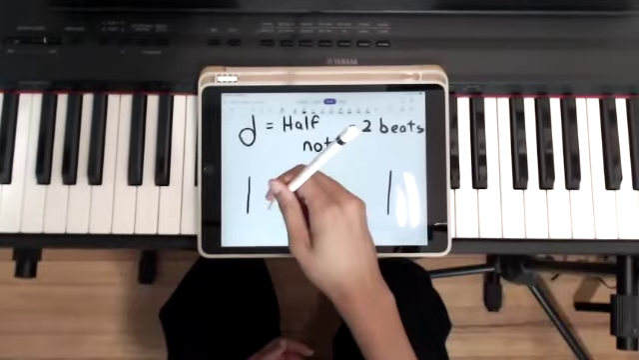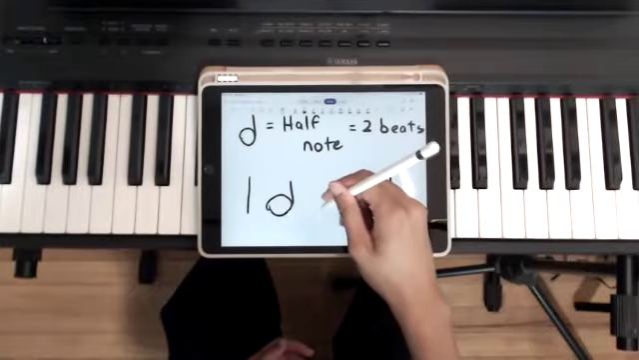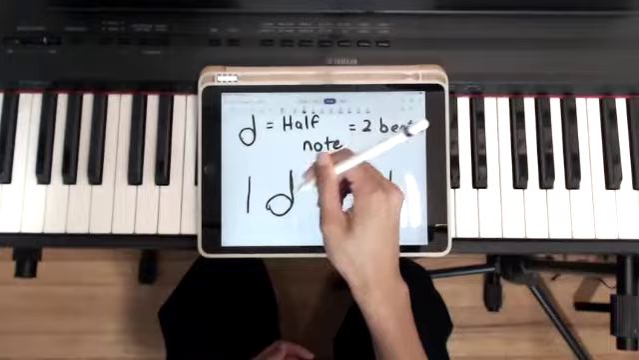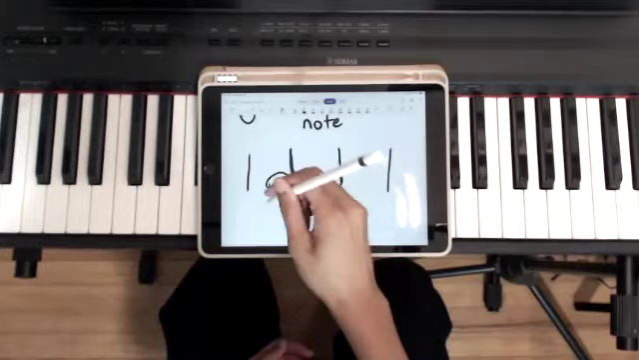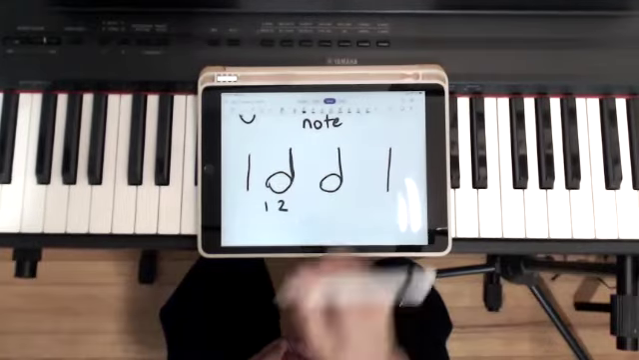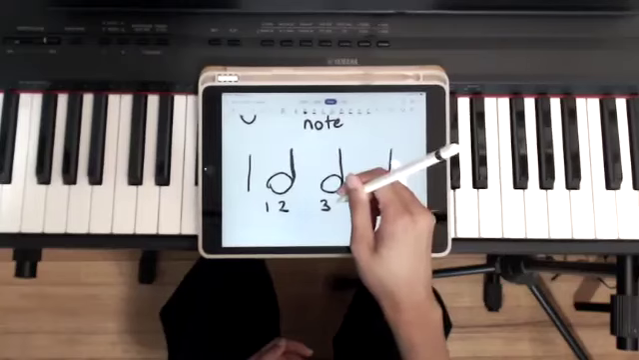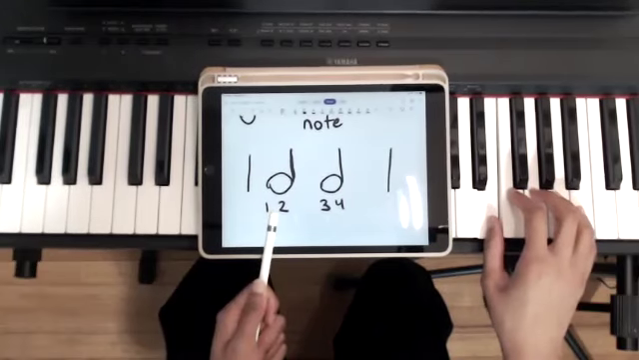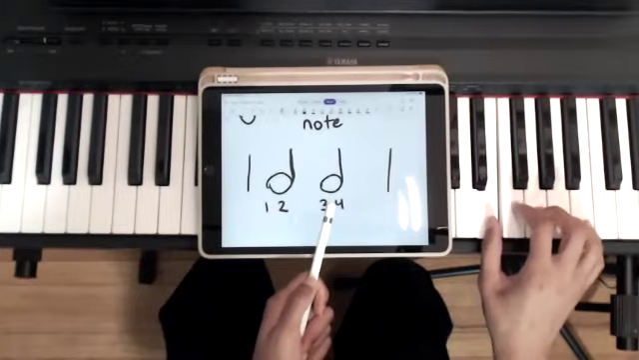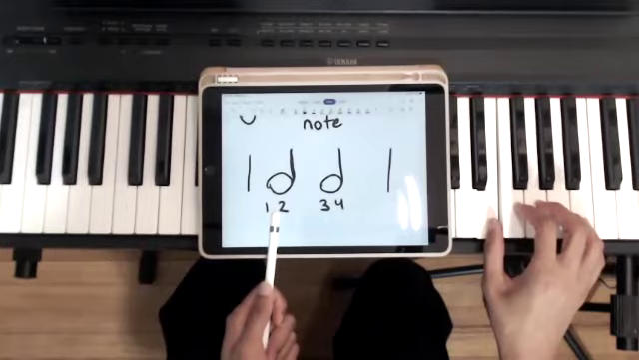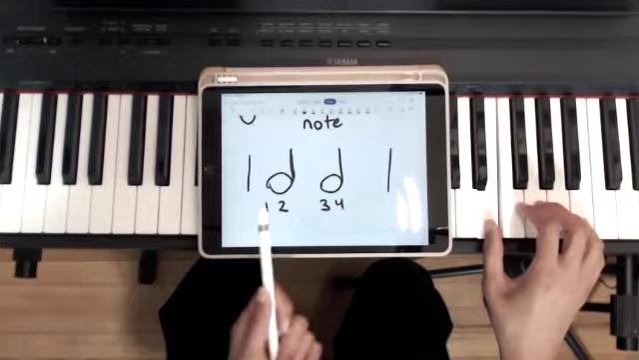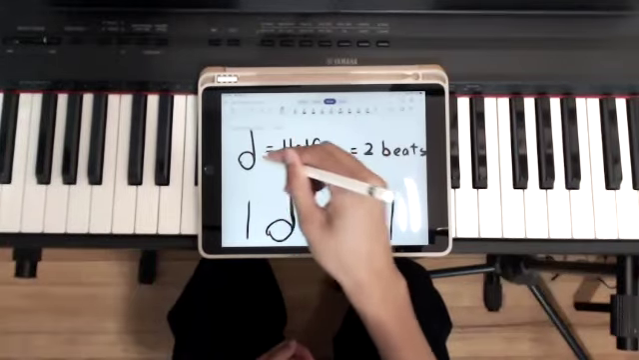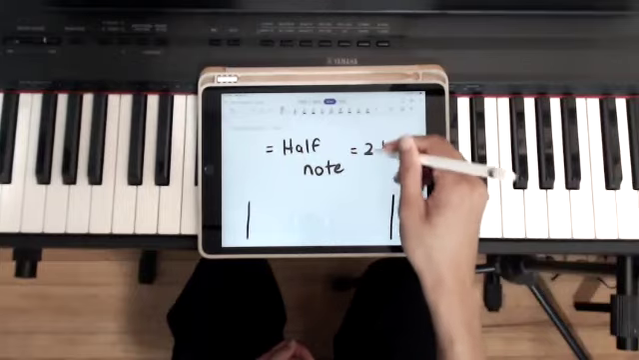Here's how that would look if we were to fill a 4-beat bar with half notes. We'd only be able to fill it up with 2, because the first half note would take up beats 1 and 2. The second half note would take up beats 3 and 4. Here's how that would sound. 1, 2, 3, 4. 1, 2, 3, 4. So again, this is really about understanding how each of these sound before we go into rhythm by ear.